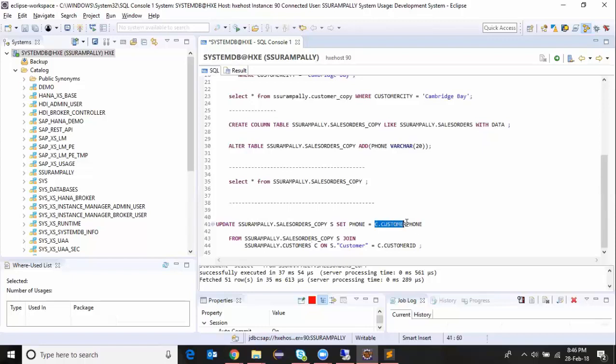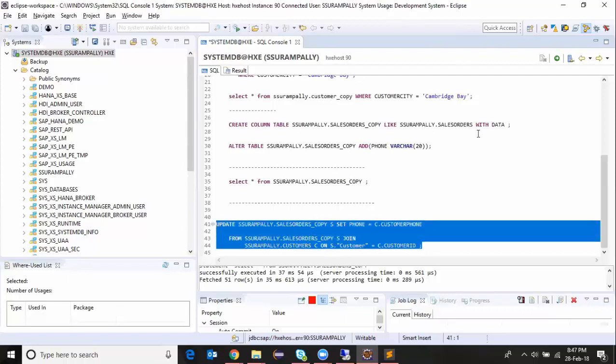So here C is my customers table. I'm passing C dot customer phone number to the phone number. So I make a join, which means a lookup into the customer table, get the customer ID from there, use the customer ID column as a join condition, and then pass that value to this table as an update statement. Let me run this. It's done.